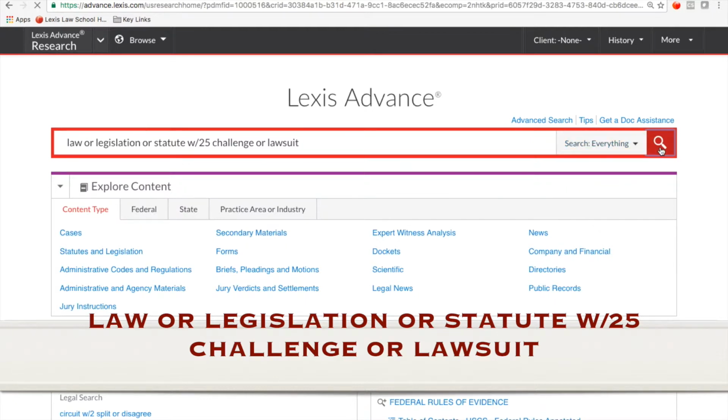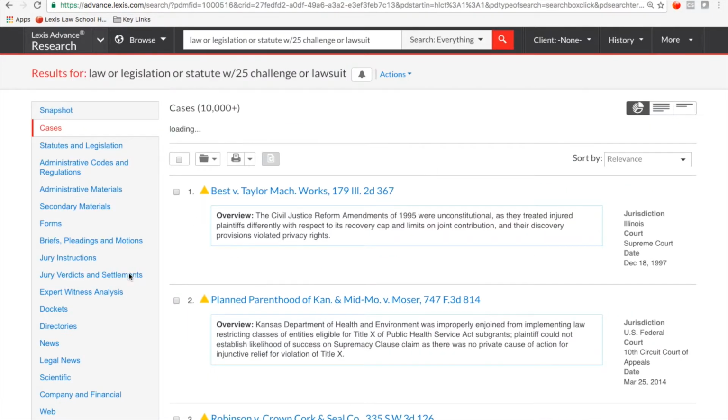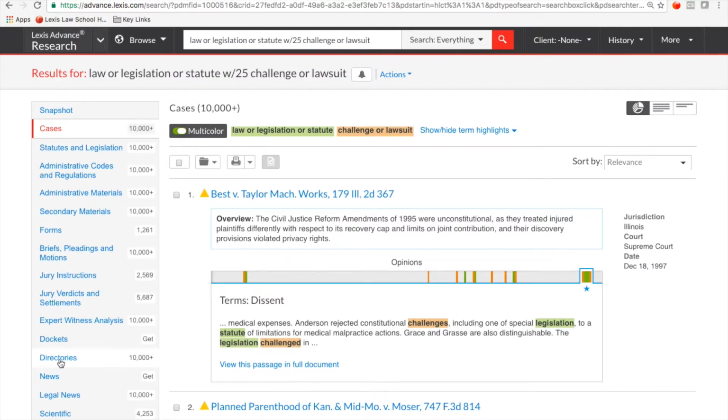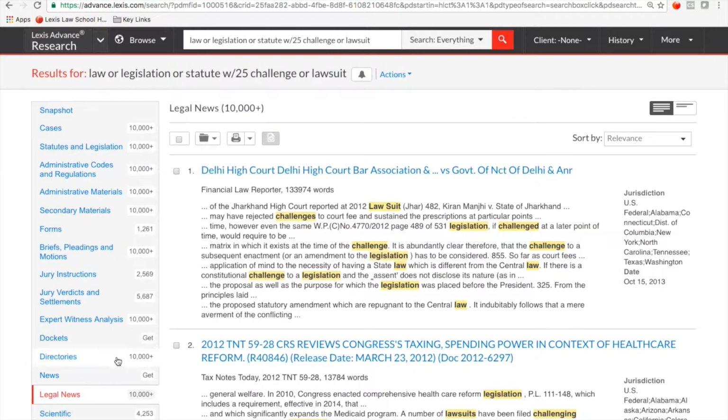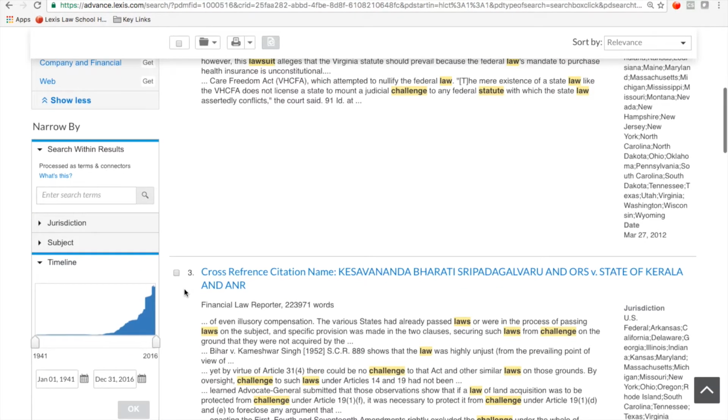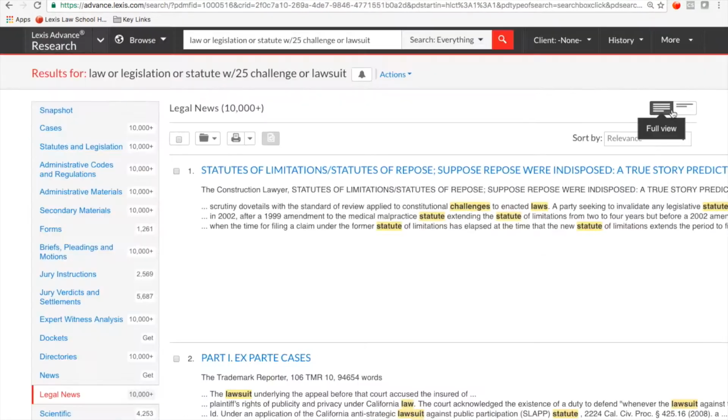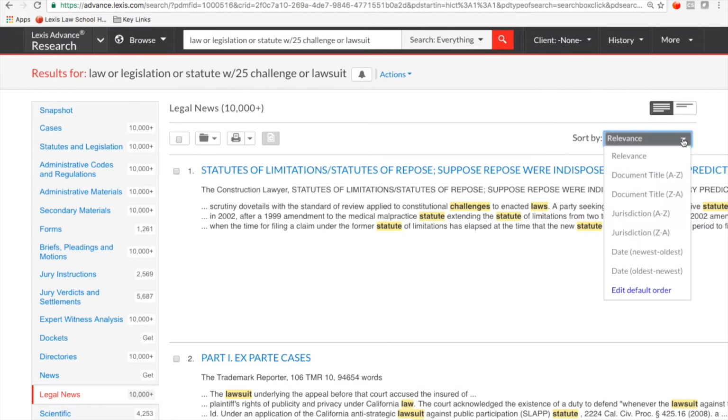So let's go ahead and click search. And then again, we're trying to find what the news has to say about this. So let's click on legal news. And again, we really just care about more recent news. So let's only go back a few years. So let's just search for news, let's say just January 1st, 2014. Then let's go ahead and just look for newest to oldest.